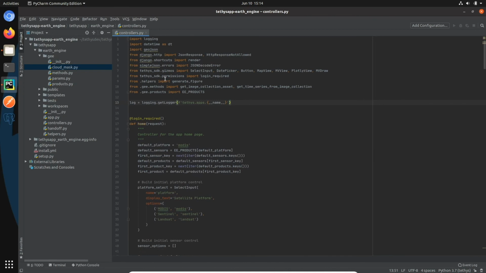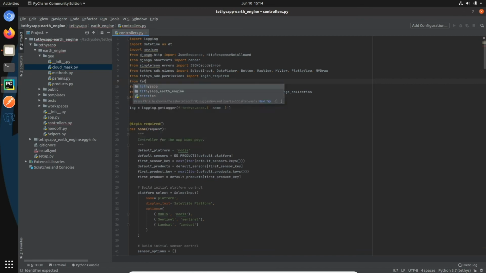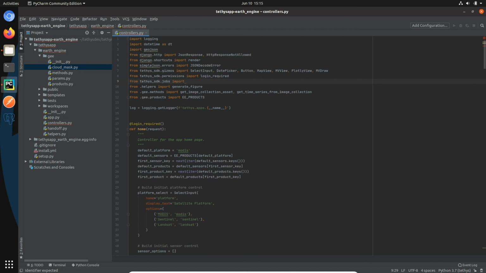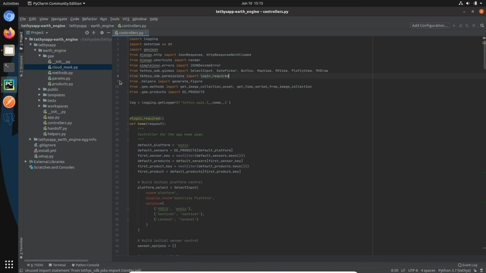All right, and now the indexing has finished, and you can see these warnings went away. So we're good to go. We're ready to develop. This will also help whenever we're doing imports from Tethys SDK, and I can see all the different SDKs I can choose from. Maybe I go to jobs, import the job, Condor job. Okay, so another reason to set your interpreter is it will help your IntelliSense work very well. We're good to go. So let's proceed.